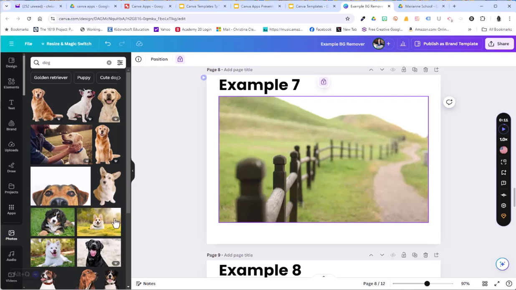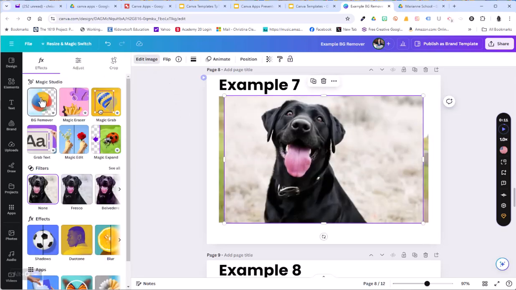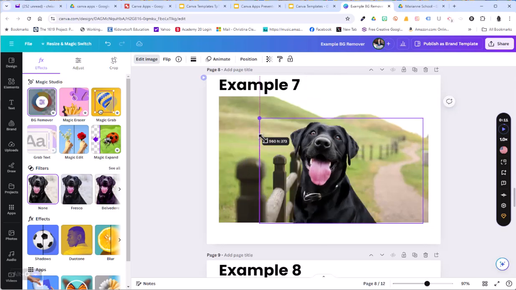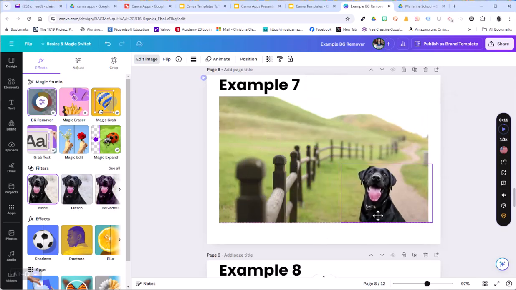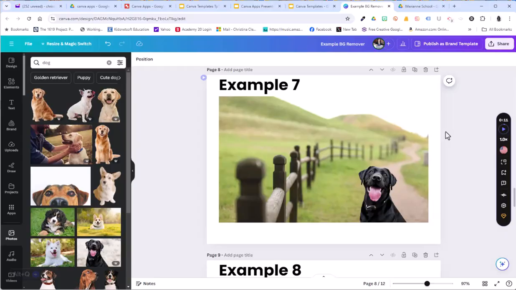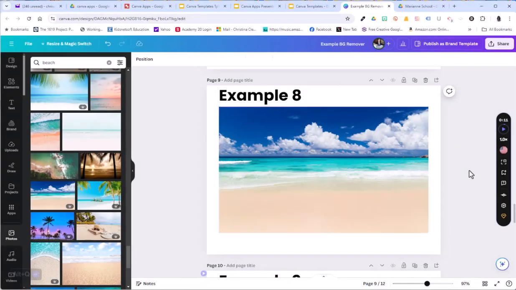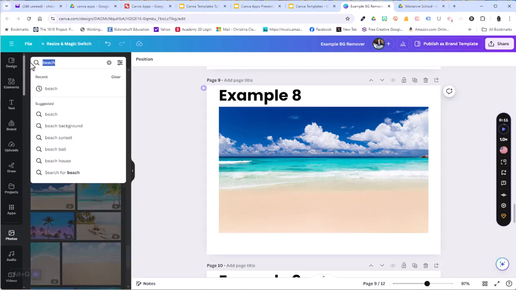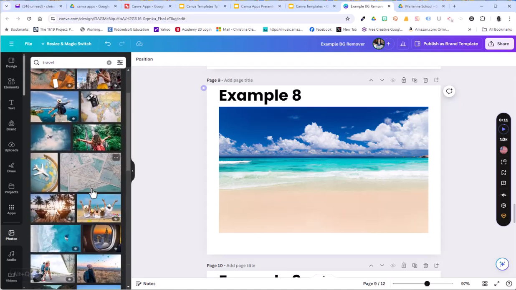So I typed in dog. So let's say I choose this dog and use the BG Remover. And we could have him sitting there in the path. So here is an example of a beach, and I'm going to look for some people to put on the beach. I'm going to type in travel, and I came across this image.